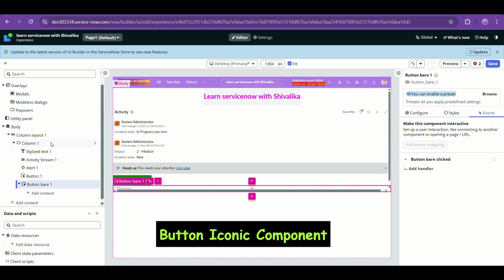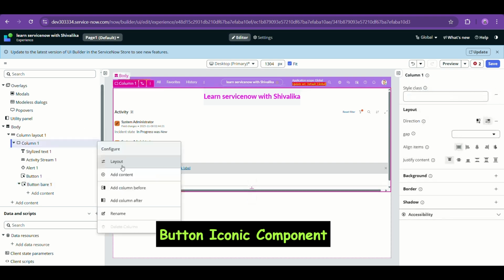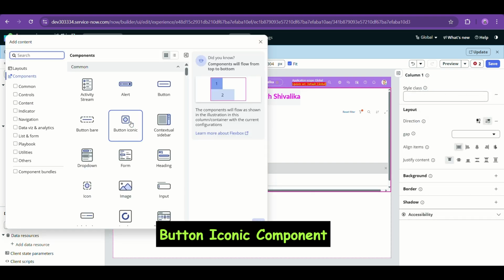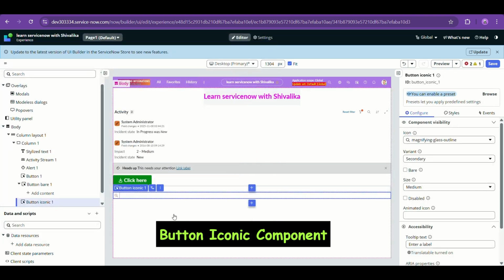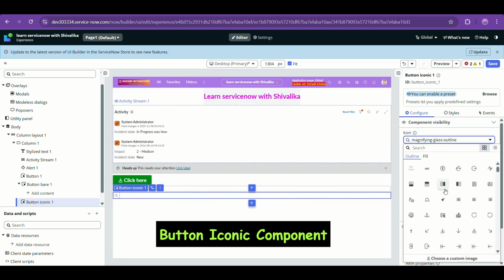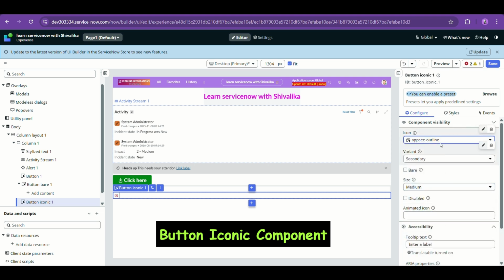I have to add it in the column. Let me click on add content here. Yes, button iconic. You can see button iconic is here. Button iconic means it only has an icon in place of the button. You can see there is a magnifying glass outline here, and any other icon you can choose from here, and that will automatically be your button.